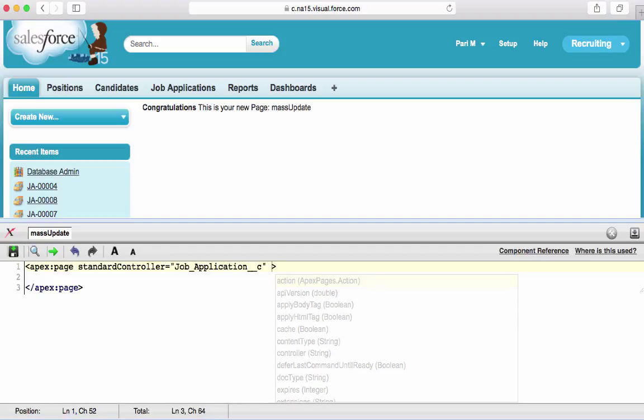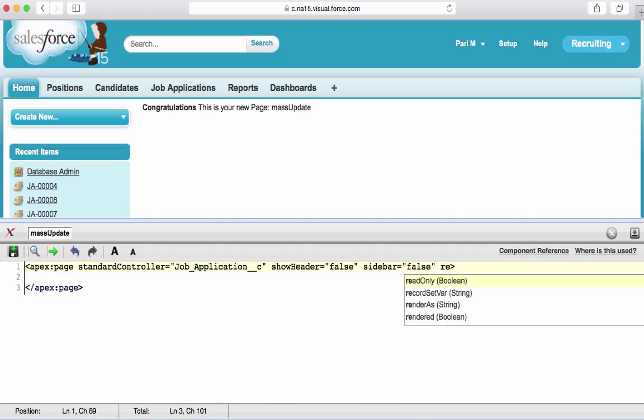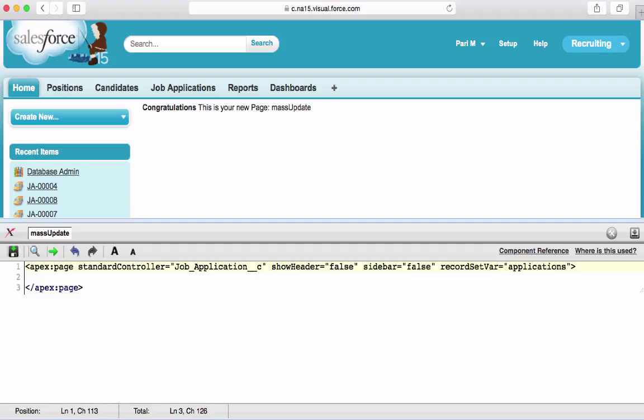Let me remove the header and the sidebar and call the record set variable as applications. All the records that are fetched using this controller are called with this variable name, applications. I'll create a section header, give it a title, mass update status of job applications.